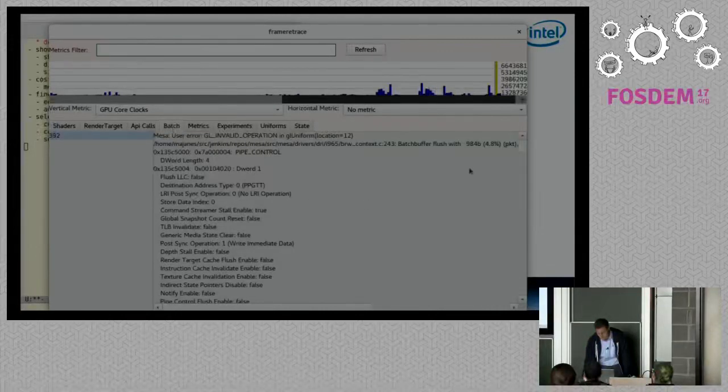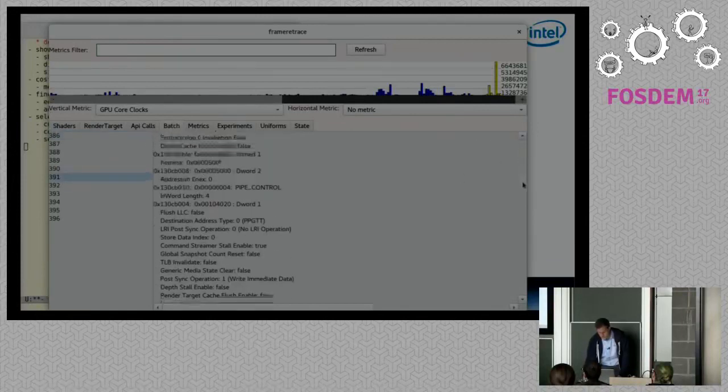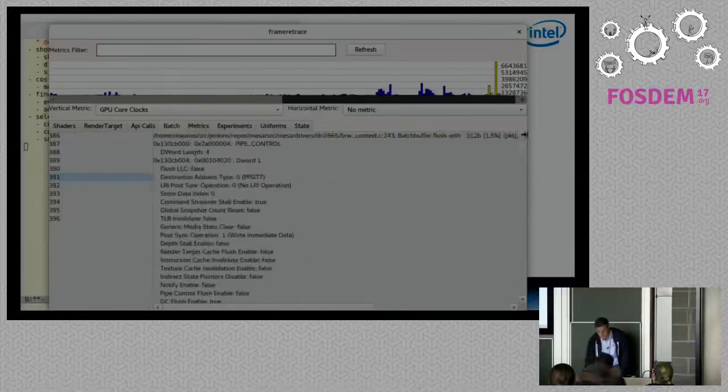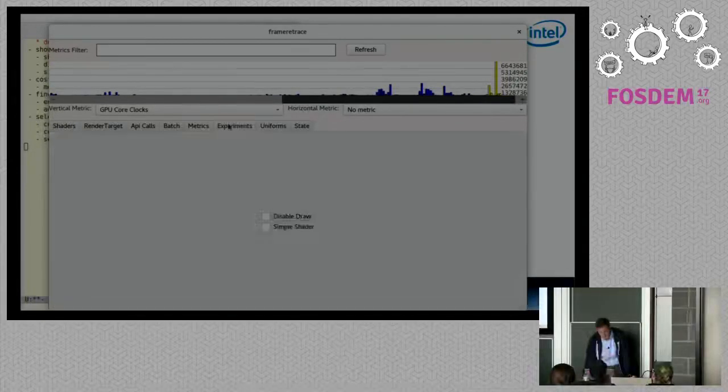So we spoke about the batch. This is an example of the batch. If you look at a handful of renders, you can select one, and you can see this is the binary packet that's sent down for the rendering. Again, more for driver developers. All right, so let's go back to experiments.